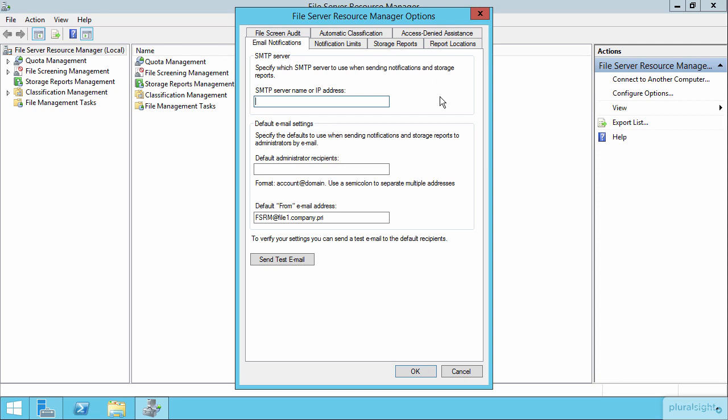Let's say that our SMTP server name is, I don't know, smtp.company.pri. The assumption here is that that machine obviously is listening on SMTP, which we're just going to simulate here. We don't actually have a server named SMTP. Now, for these default email settings, we can configure here what we should set as the default to use when sending notifications and also storage reports to administrators by email. If you have multiple ones, as you can see down here, you would use a semicolon to separate those multiple addresses, but we would choose admin@company.pri as the person that we want to send by default these reports and alerts to.